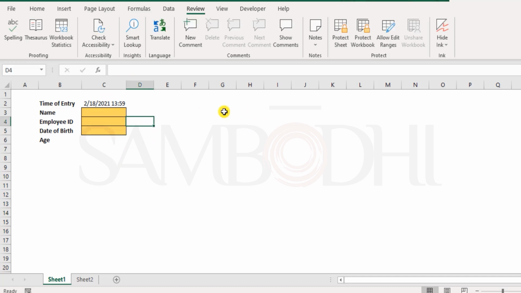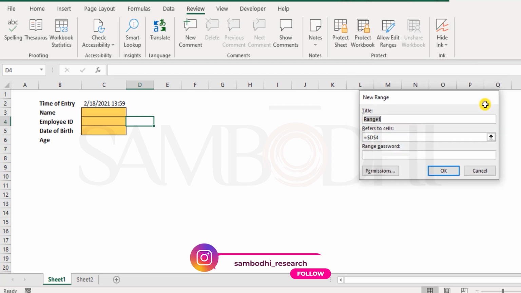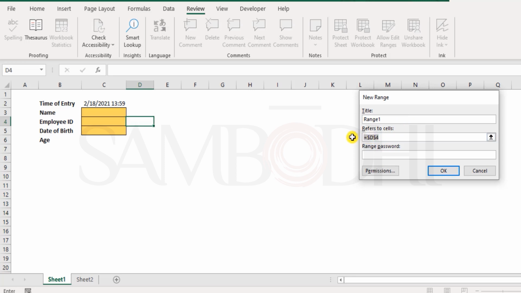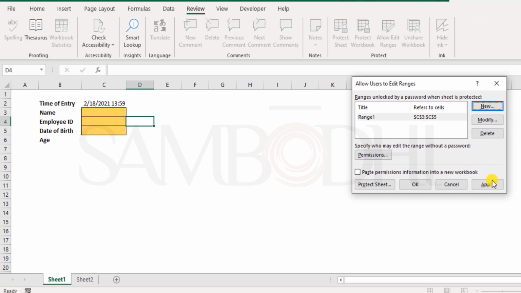Now there is also another feature called Allow Edit Ranges. Let's say I click on this: range is unlocked by password when sheet is protected. So if I click on New and give Range 1, we can give any name for it. For now, I'll just leave it as it is. And in Refers to, I'll clear this off and select these 3 cells here. Range password. Let's say I want to give XYZ123. Mind you, this is XYZ123 this time. And click OK. Again, it asks for a password. It's XYZ123. Click OK. We have the range. I click Apply and OK.